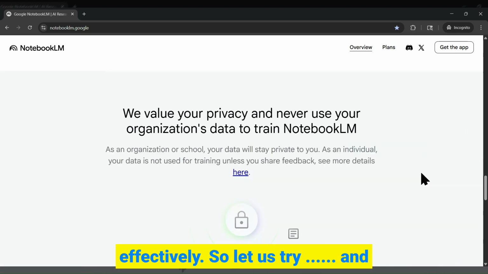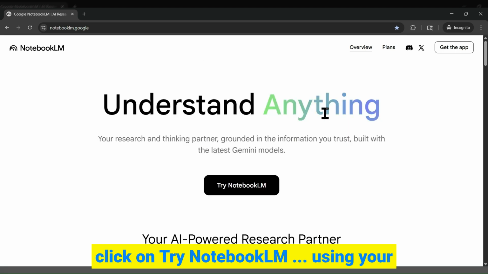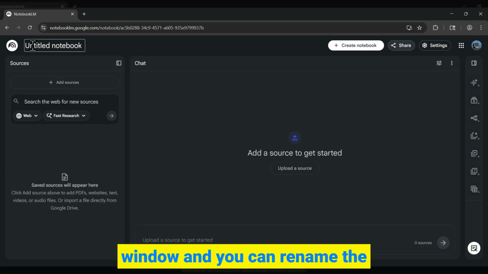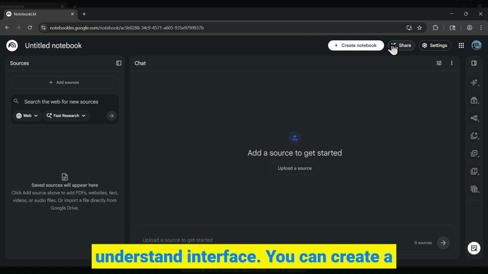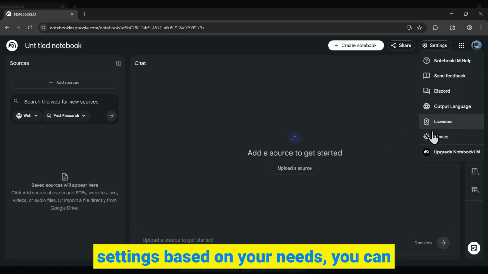So let us try. Once you go to that website and click on try NotebookLM, using your sign-in credentials, you can see this window. You can rename the notebook here. It's a pretty easy to understand interface. You can create a notebook there, and these are the various settings. Based on your needs, you can make the changes there.